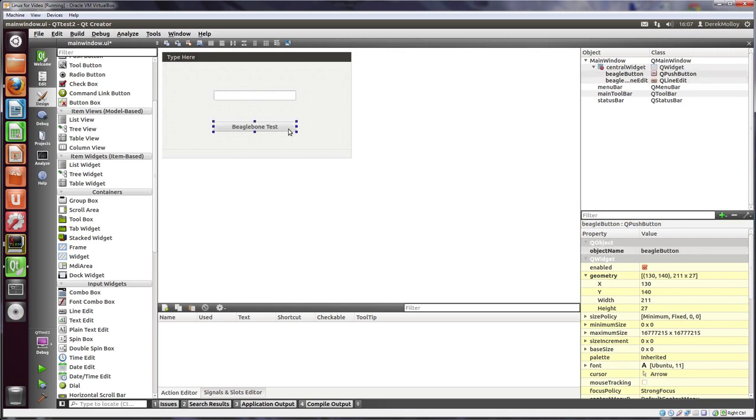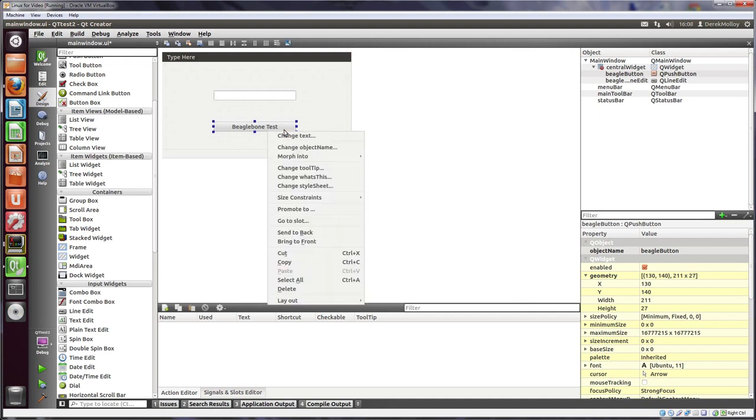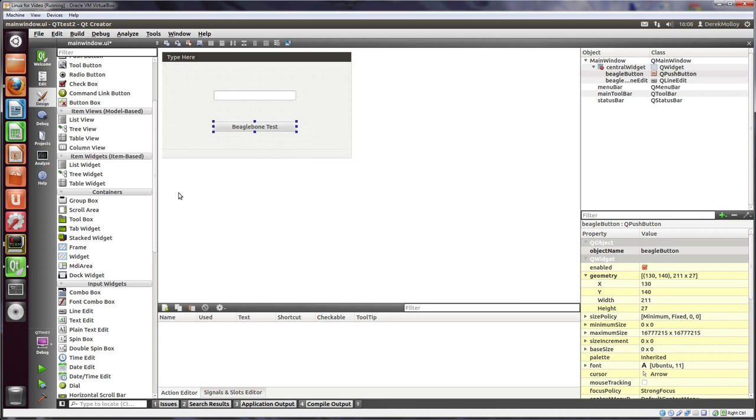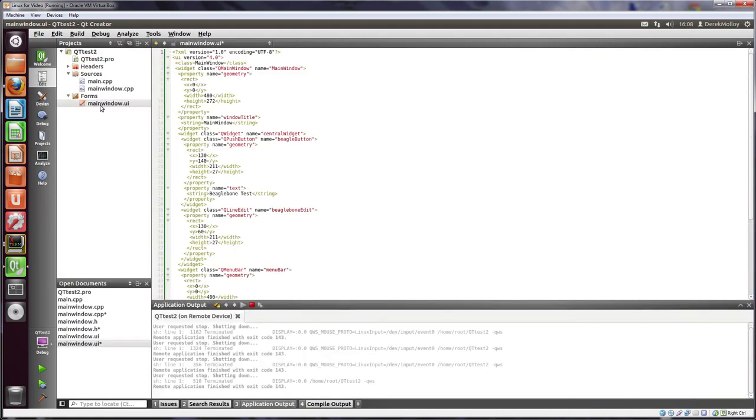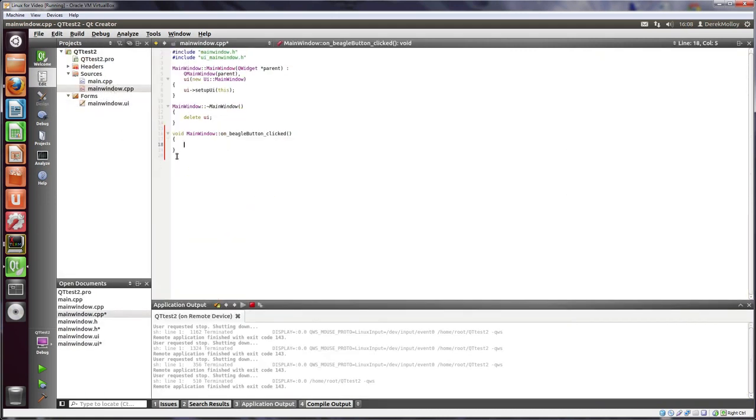So what we want to happen now is that when the button is pressed, we're going to have a count that goes up every time the button is pressed. And the reason I want to do that is because I want to actually run the debugger against it. So we'll go to the slot. Well, let's do it through edit actually. This is our main window. That's where our slot is for the Beagle button being pressed.